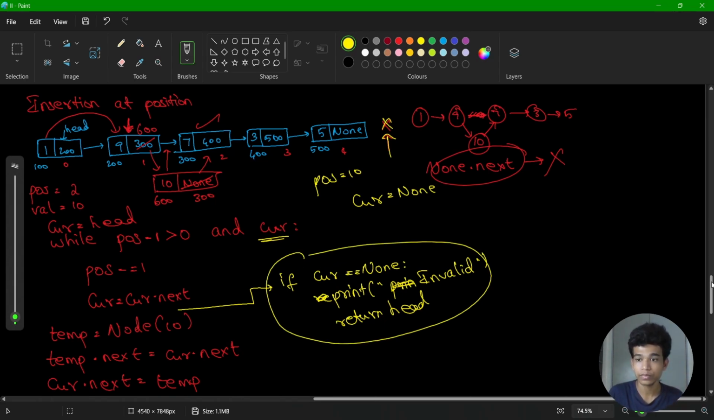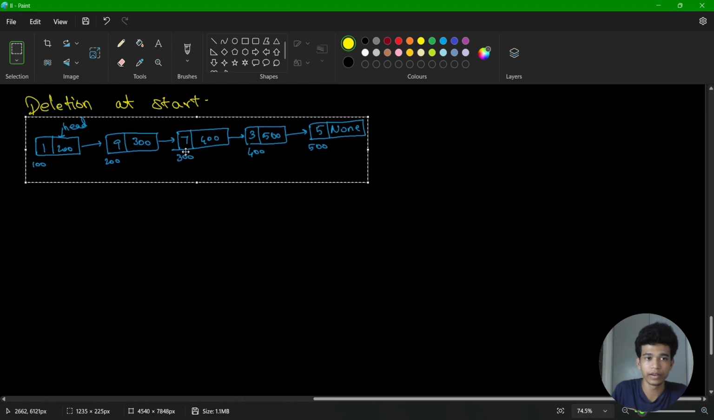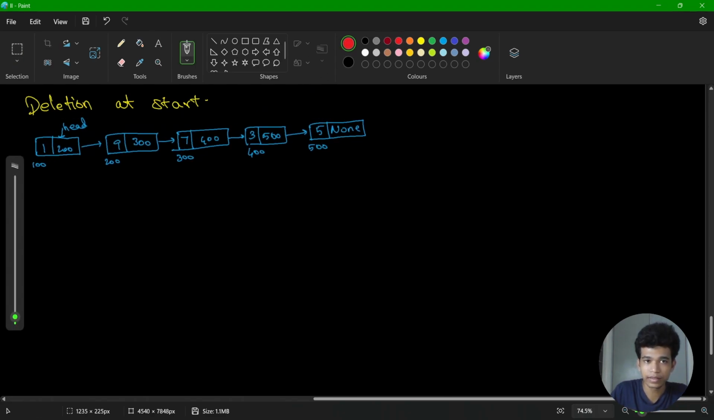Fine. Now, next we are going to see about the deletion operation. Deletion. Deletion at start. First, we are going to see about deletion at start. Okay, this is my linked list, right? Now, inside this linked list, I want to delete this node. Okay, how to delete this node? First of all, I want to shift this head here. If I shift this head here, whenever I am traversing, I will traverse 9735. That's it. Okay, but we want to free up this memory.